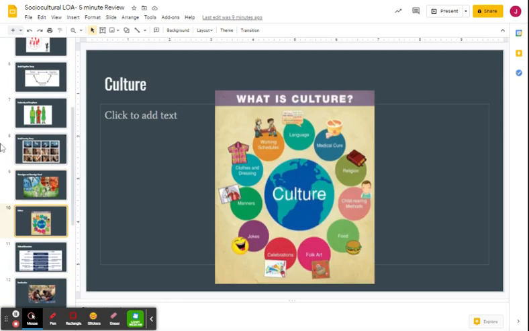On the other side of the coin is culture. And culture are the practices performed by people within a society. And as we see here, language, medical cures, religion, child rearing methods, food, folk arts, celebrations, all of these different things make up what is culture.